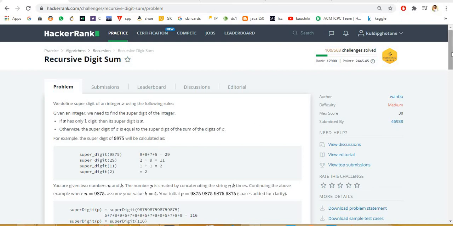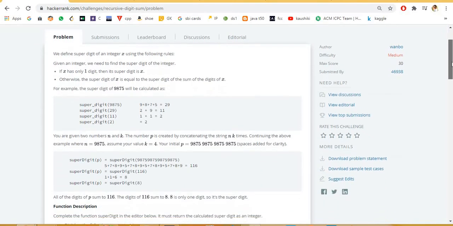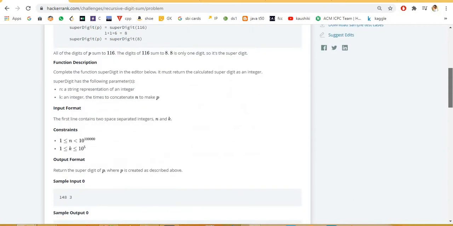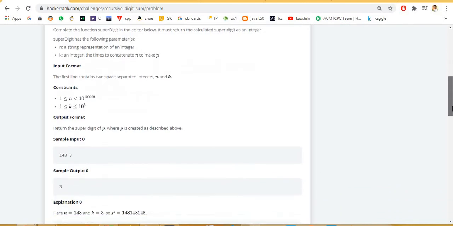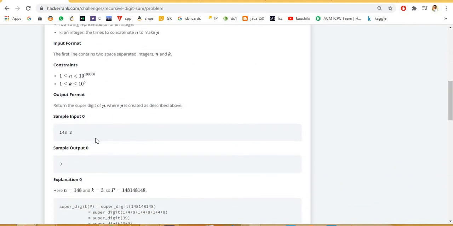Recursive digit sum. This is a fairly easy problem where there is one catch. The number we are calculating is very big, and this particular number cannot be taken in a long int as well. So we have to take that particular number as a string.